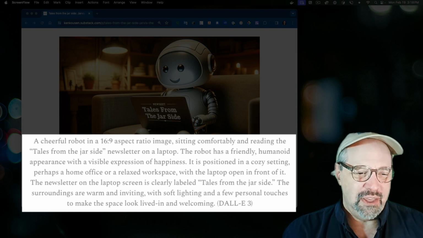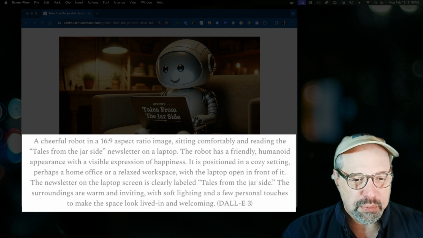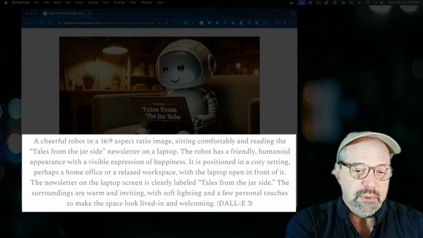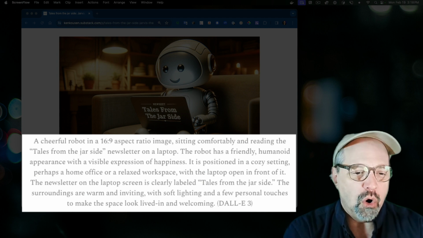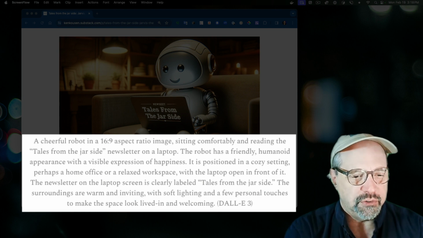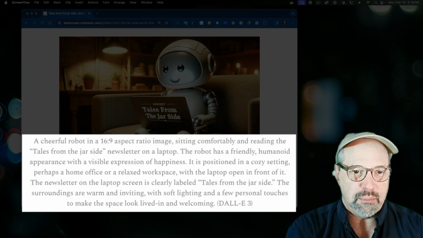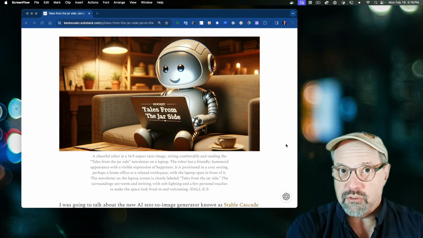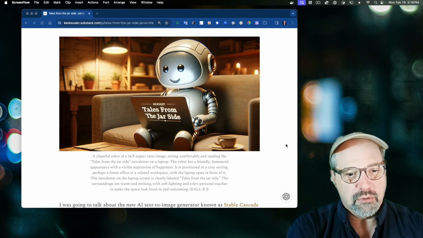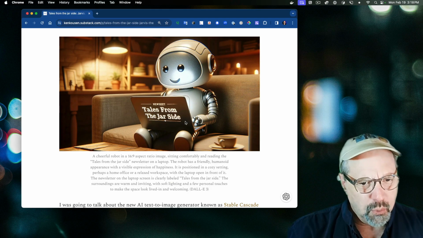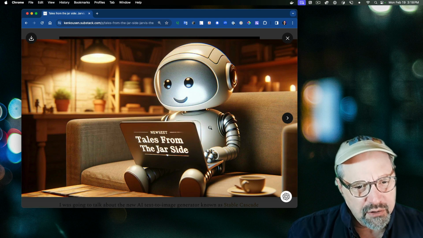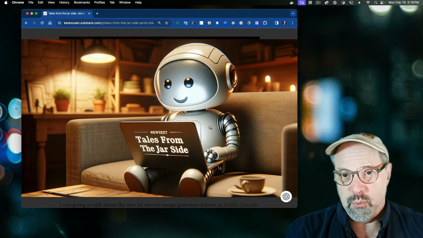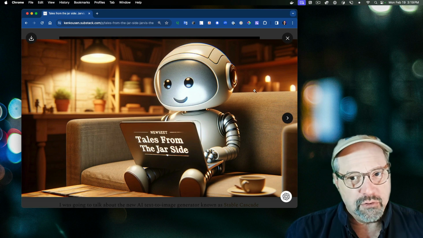It's positioned in a cozy setting, perhaps a home office or a related workplace, with a laptop open in front of it. The newsletter on the laptop screen is clearly labeled Tales from the Jar Side. The surroundings are warm and inviting with soft lighting and a few personal touches to make the space look lived in and welcoming. And I gotta admit, I think it looks adorable. I think that's a great one, and I'm really surprised at how well it rendered the words Tales from the Jar Side. You could see we got a little bit of weirdness in here. That title says News Het or something weird like that. I guess it came from the word newsletter somehow. But okay, so be it. I'll go with it.